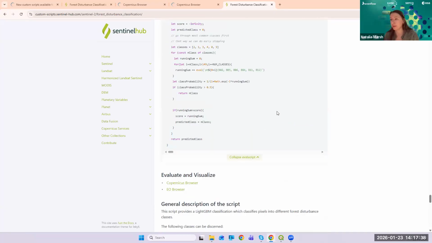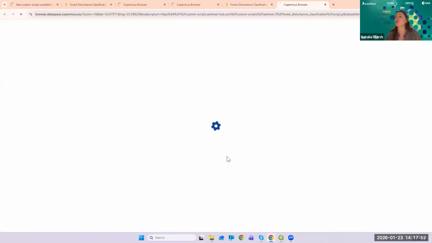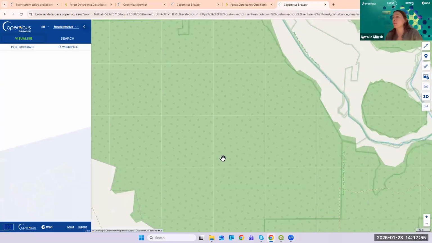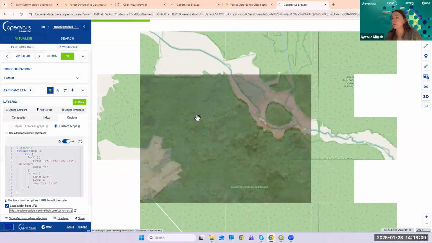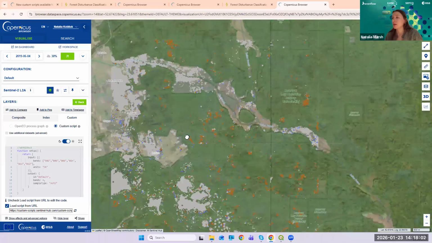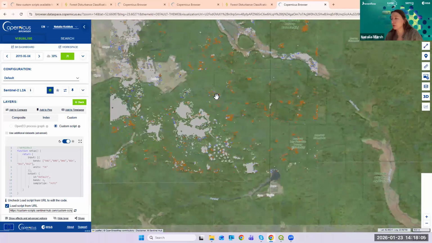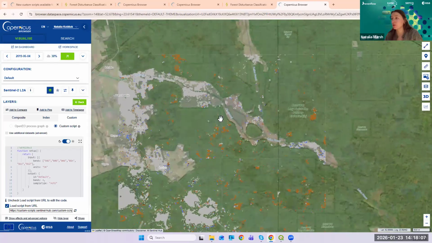If you don't have any specific area you want to look at, you can just open here one of the links, evaluate and visualize, and then it will show you some random example of the use of this script. For example, this one. And we can see that there are different types of forest disturbance which were detected using this algorithm. Just like this, very easy. You just open it and here you are.